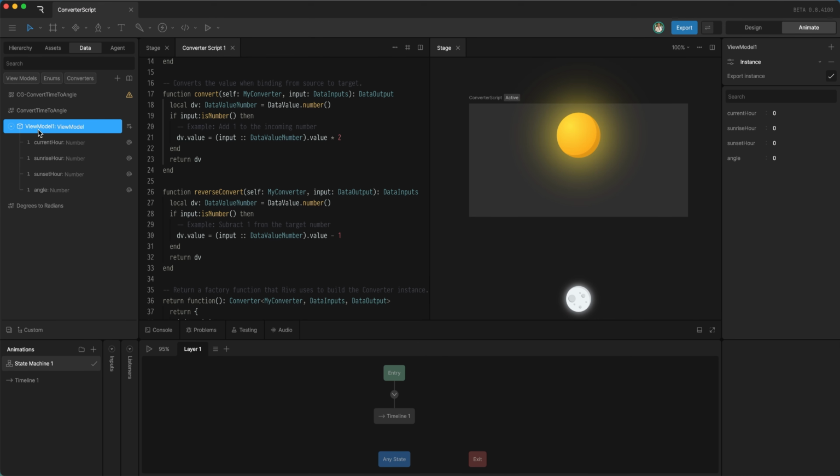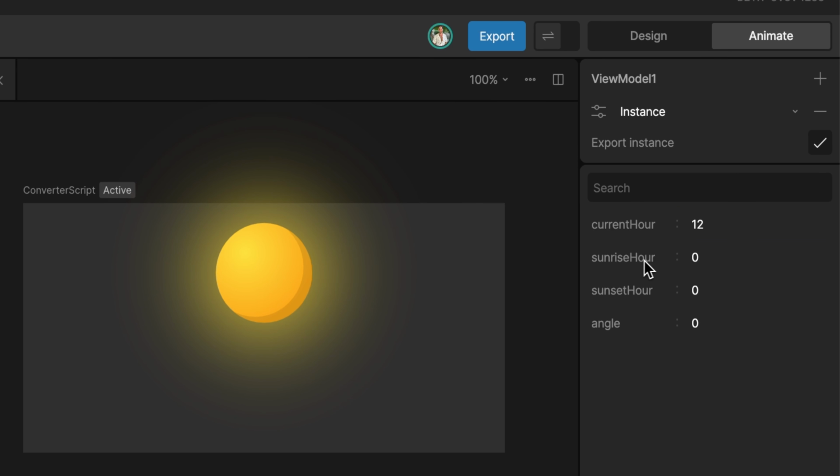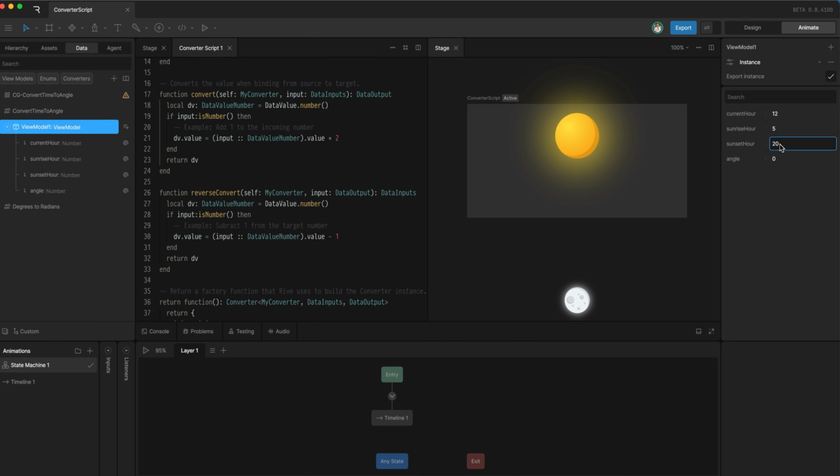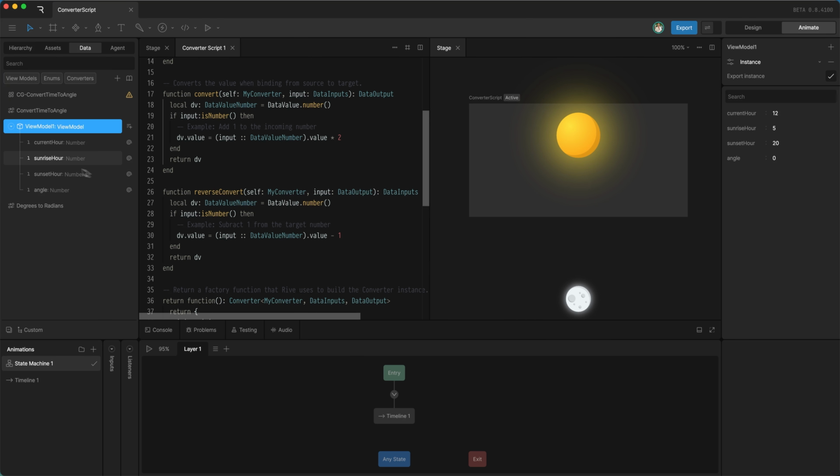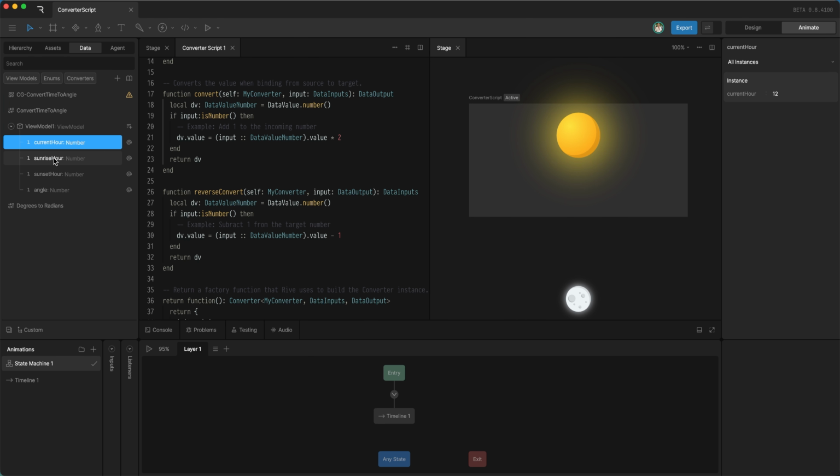Now let's set some default values. We'll set the current hour to 12 p.m., right in the middle of the day. We'll set the sunrise hour to 5 a.m. and the sunset hour to 8 p.m. We'll use a 24-hour clock so we can clearly distinguish between morning and evening. So instead of using 8, we'll use 20, since we're working with a 24-hour clock. Great. Now we have 3 properties in our ViewModel: the current time, the sunrise time, and the sunset time.